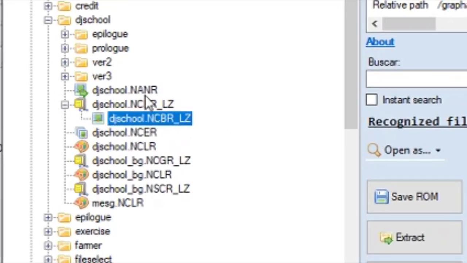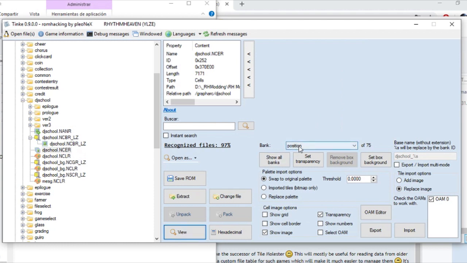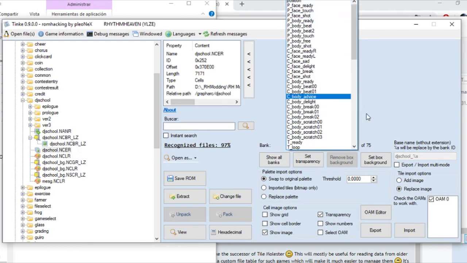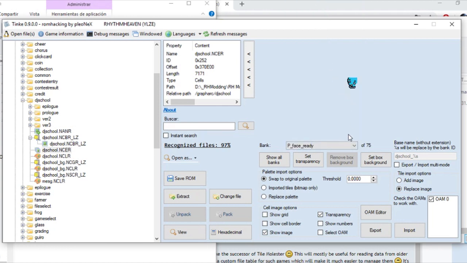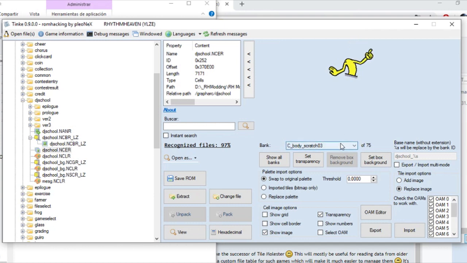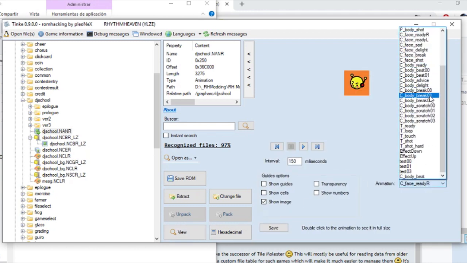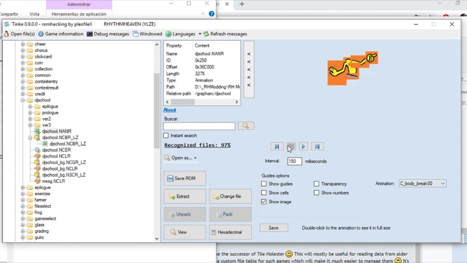Next you want to open the NCER file. You go to view it, and you cannot see anything right now, but if we change one of the animations, it's DJ Blue, this is the student, and then you can see all of the animations. These are the ones that we're going to edit. We're not going to edit them quite yet, because if you go to the NANR file, you can basically preview all of the animations. For example, which one do they move? I think, yeah, this one.